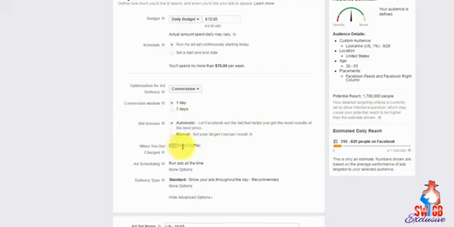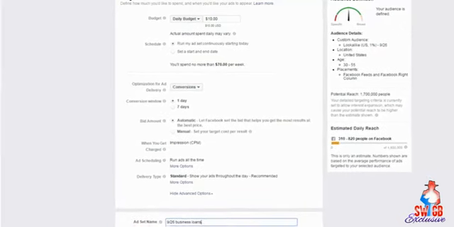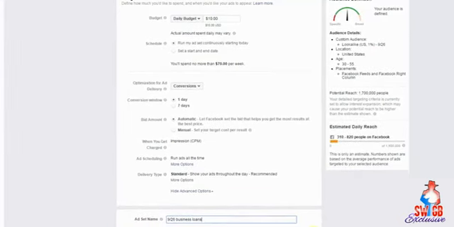When you get charged, Facebook always charges you based on your impressions, which is your CPM rate, cost per 1,000. That's what CPM is. So they're just going to charge you based on that, which you can't even change anyway. And then, run ads all the time is fine. We don't really do scheduling for this. And standard is just show your ads throughout the day, which is totally fine. And that's recommended by them anyway. Ad set name, again, you can put a date and whatever you want, and then continue.